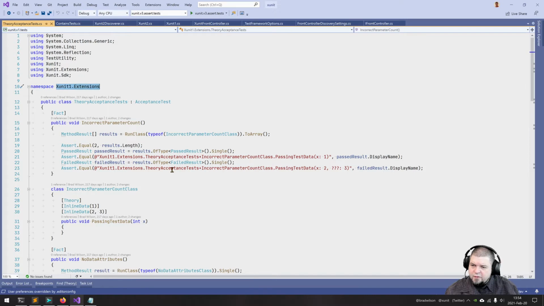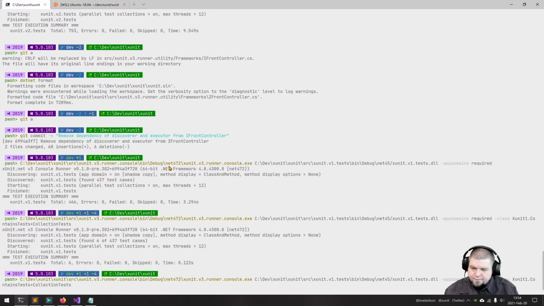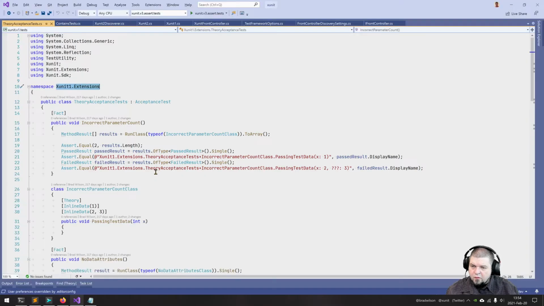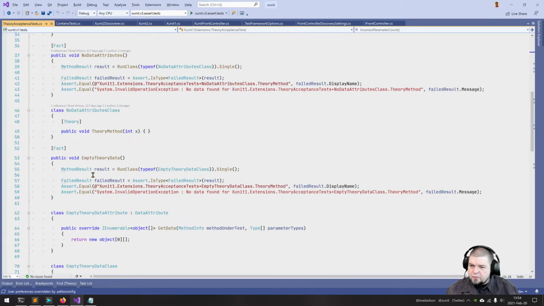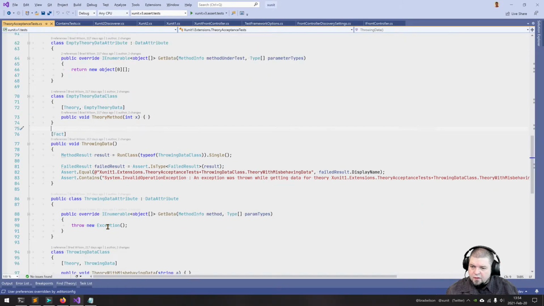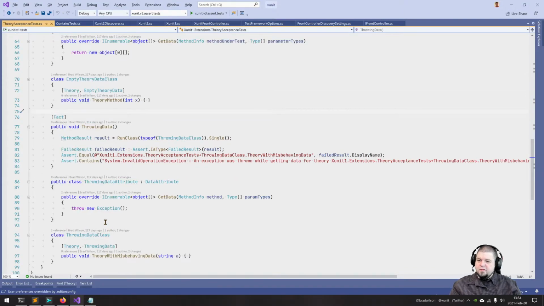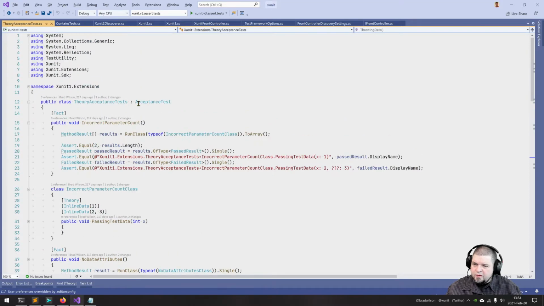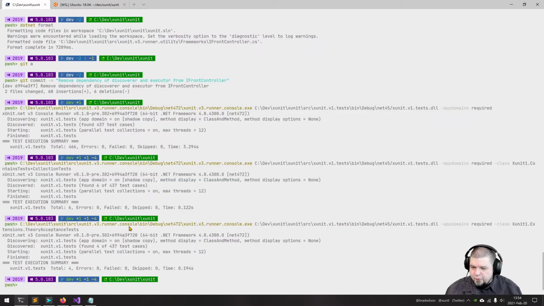Xunit1 extensions, theory acceptance tests. Let's try that. Theory acceptance tests. 4 tests. 1, 2, 3, 4. Although the theories are all in here. But I like it because they're acceptance tests. They're not the code-based acceptance tests, though, are they? I don't know if we did that in V1. Anyway, this is good enough. We can see the filtering is happening here.